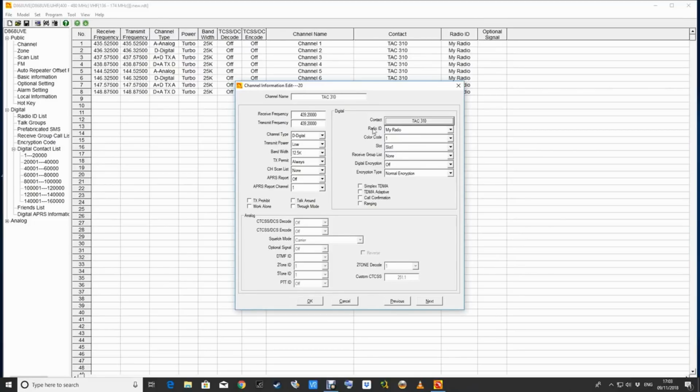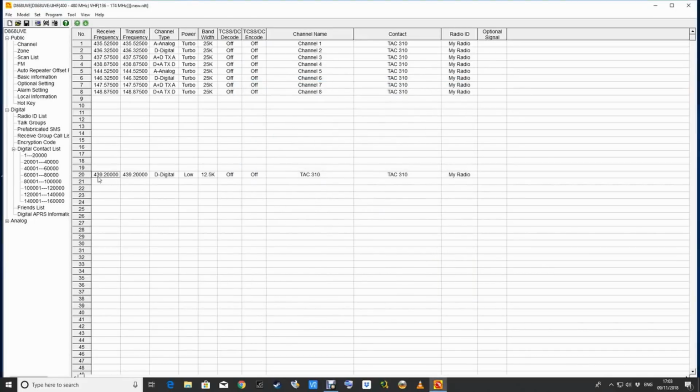So that's ready to go really. I've made the call sign, made the name, I'm just scanning over the details in case I've made any errors. I don't want any receive group list. So radio ID, that's my radio, because that would have your call sign. If you put your name or your call sign next to your ID, it would have your call sign there. So I'll click OK, and that channel's been made.